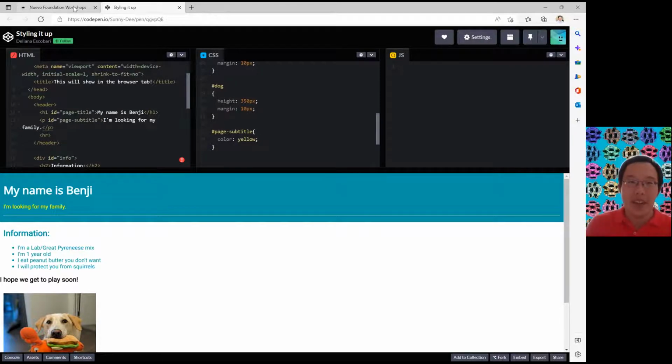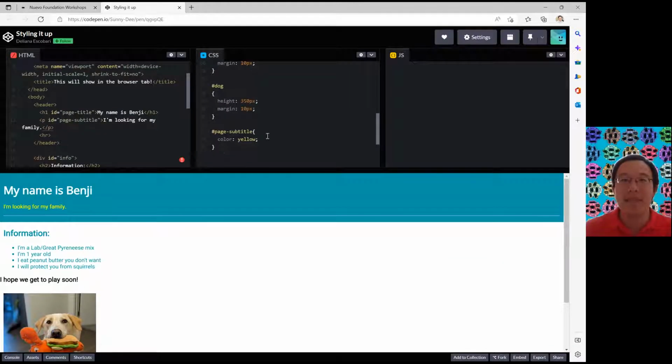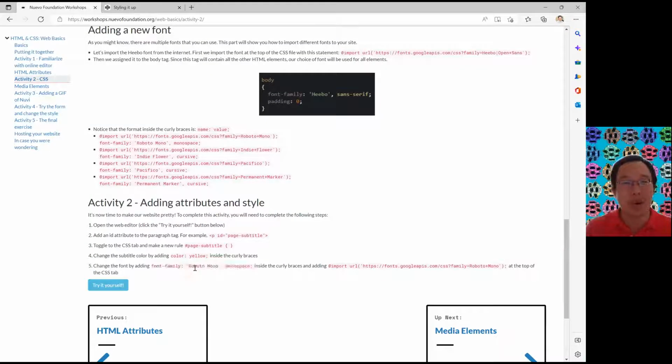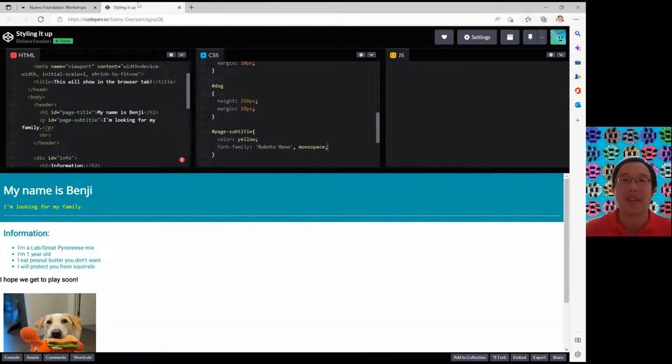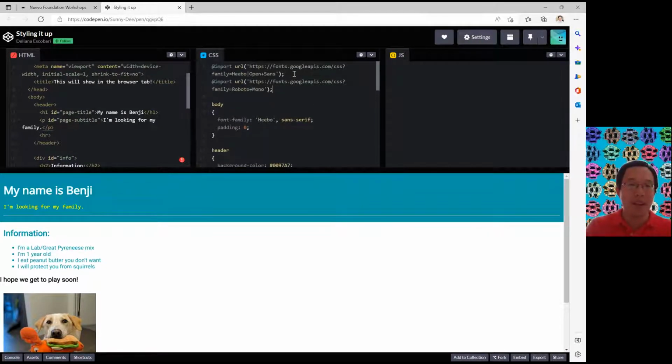Great. Finally, let's try changing the font. So they ask us to add this font-family line inside of the curly braces. So we're going to give a new line, add that. Remember, in order for the browser to know what this Roboto font is, we have to import it first. So I'm going to copy this, put it up top here with the other import statement, and watch our subtitle. It has changed font.